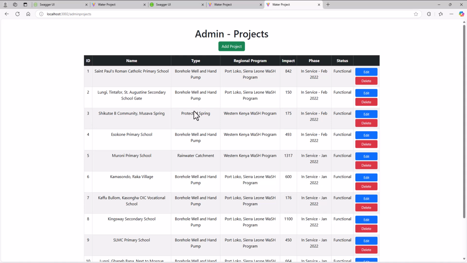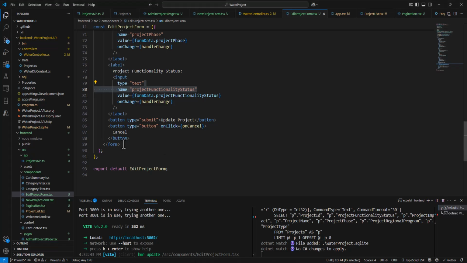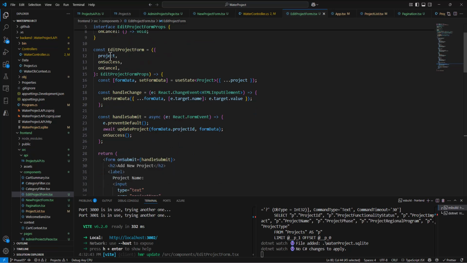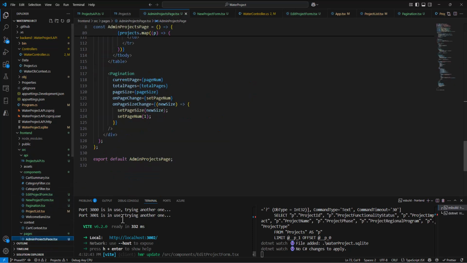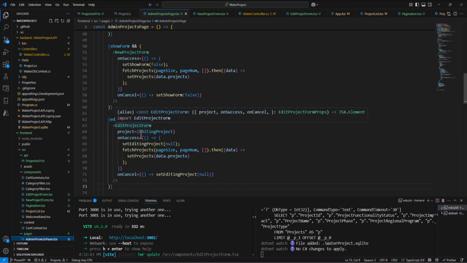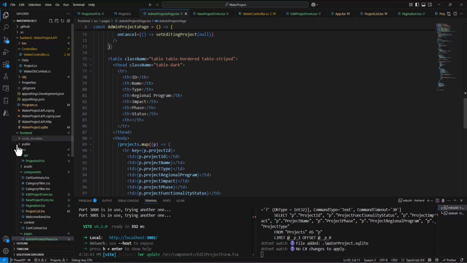But without too much trouble, once we have this all set up in the API to receive that information, now we basically have the same thing as the add project form, same idea, that we were going to require that we have a project and then this on success, on cancel. So then in the admin's projects page, when we call this edit project form, we pass in whichever project was the one that we were editing, right? And then we set it back to null. We go fetch the new data, set projects to whatever that projects is, and we're going on the API side.